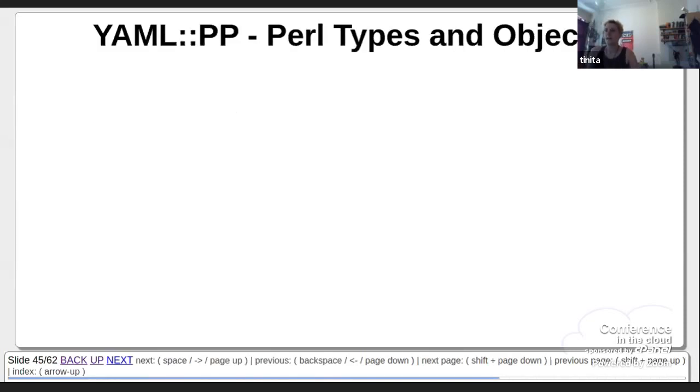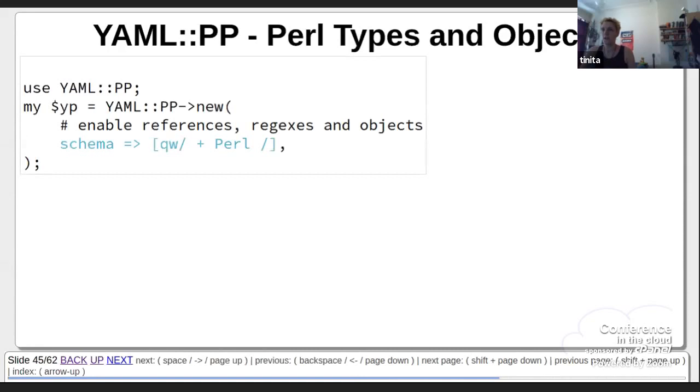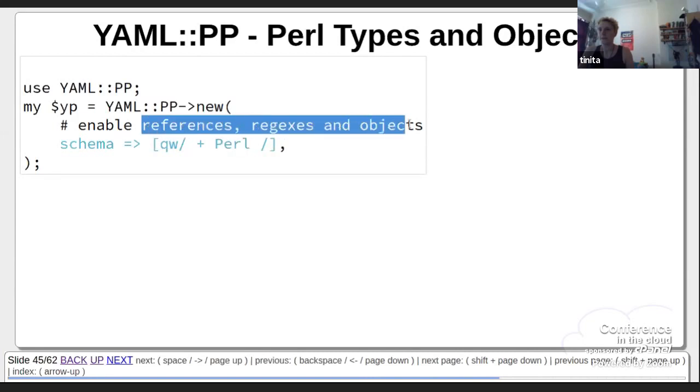So what about Perl types and objects? They are not enabled by default, but you can enable them with the schema option. So the plus stands for the default schema, and then you can add the Perl schema, and then you have all the references, regexes, and objects.